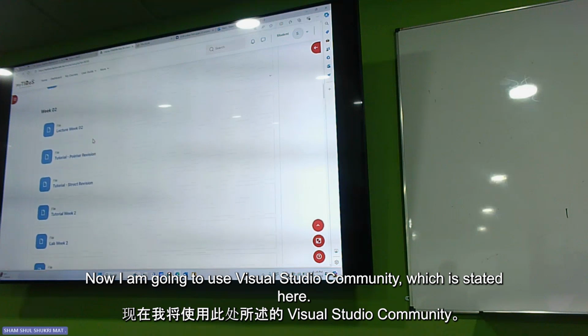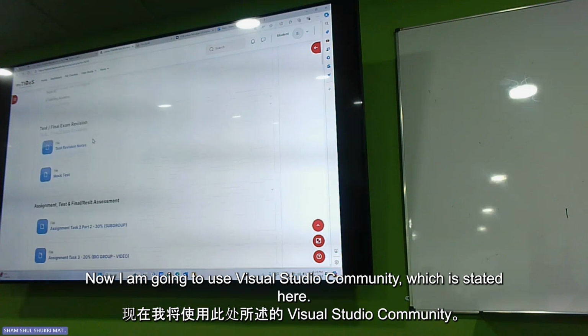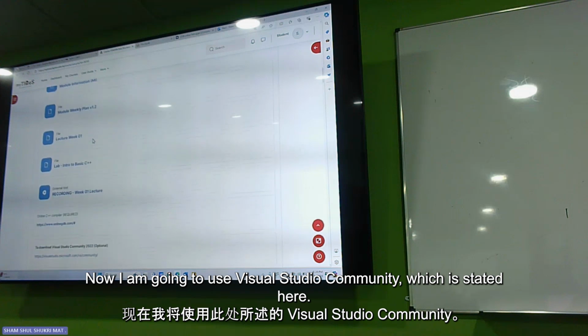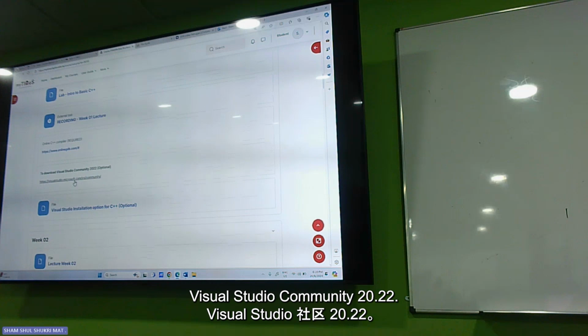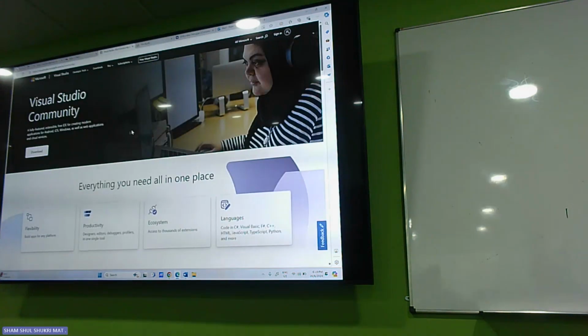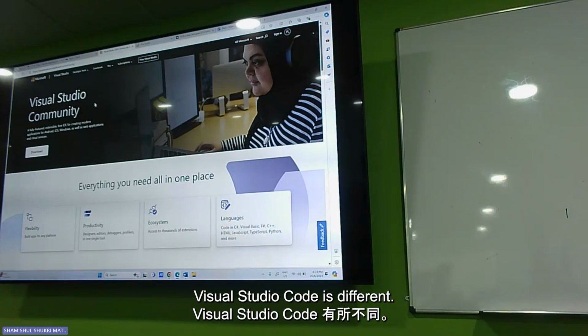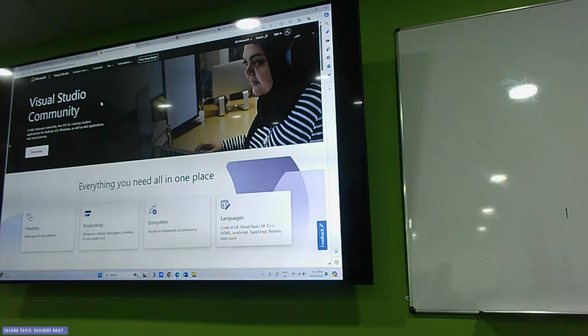Now I'm going to use Visual Studio Community, which is stated here. Okay, Visual Studio Community 2022. This one is free. Don't confuse this with Visual Studio Code. Visual Studio Code is different. This is Visual Studio.